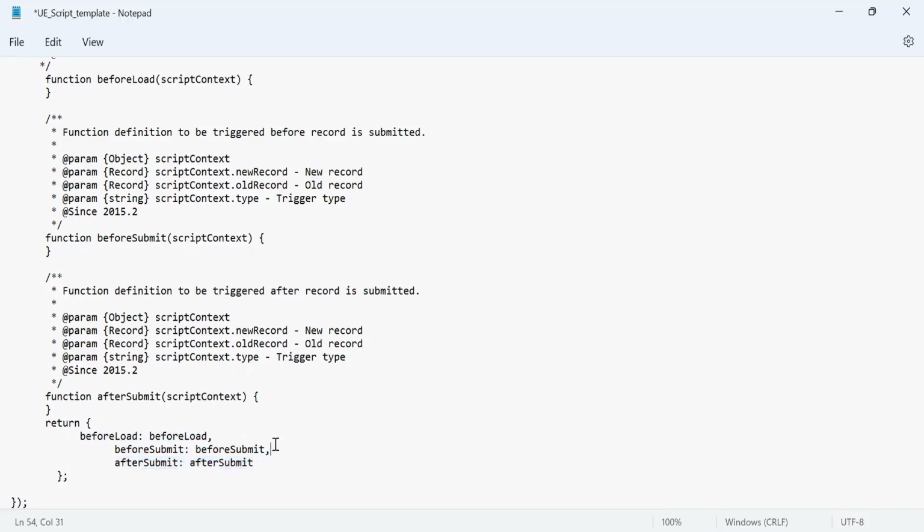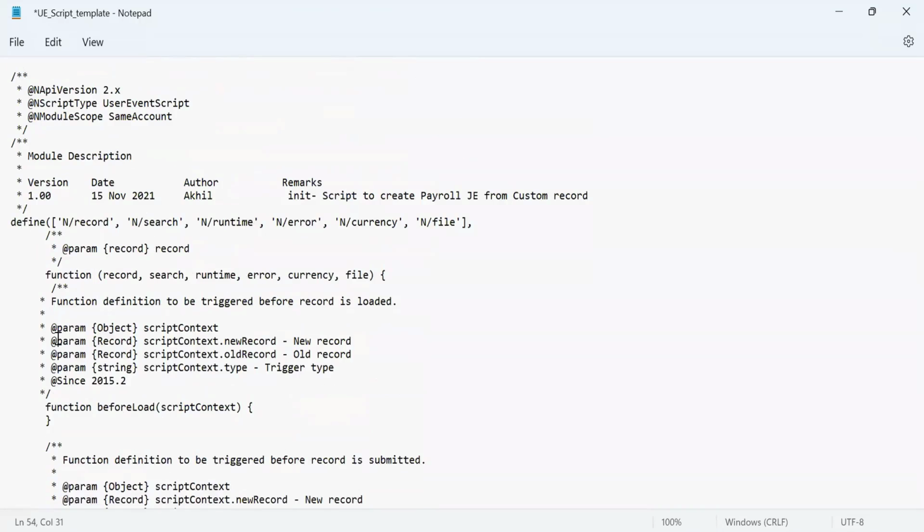So in this case, what happens? Even though you have logic defined in the afterSubmit function, that piece of code will not be executed because it is not defined under the return statement. So we need to make sure that we define the right function mapping here, whatever is being used, so that it will be executed correctly.